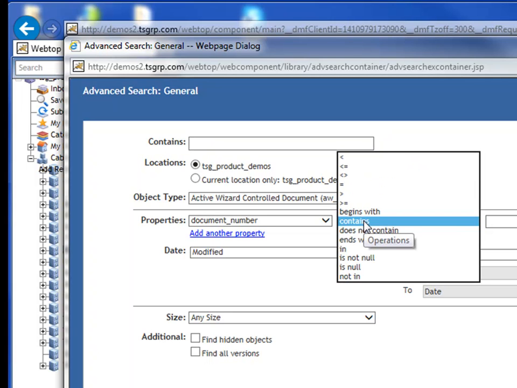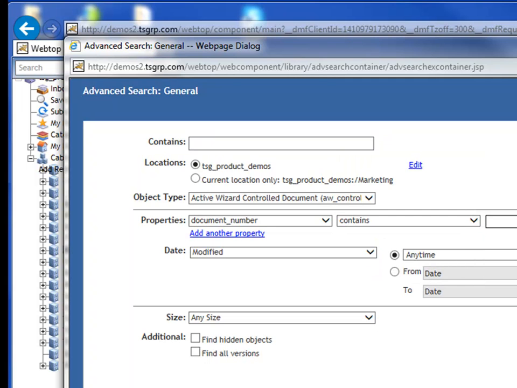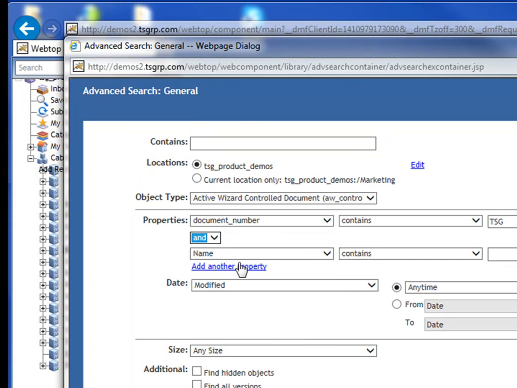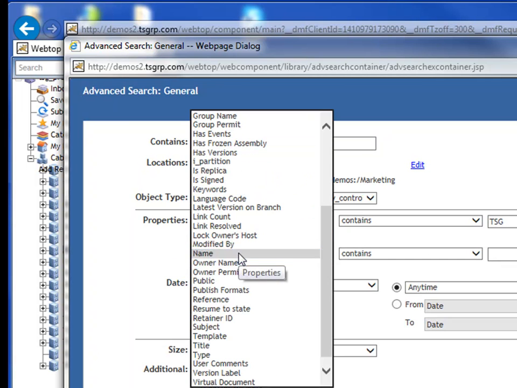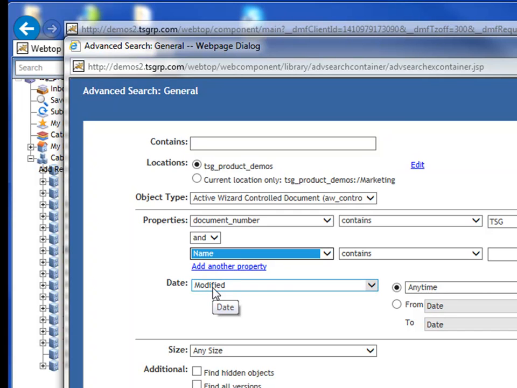I think the most common one is contains, so I will leave it at contains and say that my document number contains TSG. Next, I can add additional properties by clicking on this link here, and I can select a property name, and I can continue to do so. I can specify to either and or these properties together.